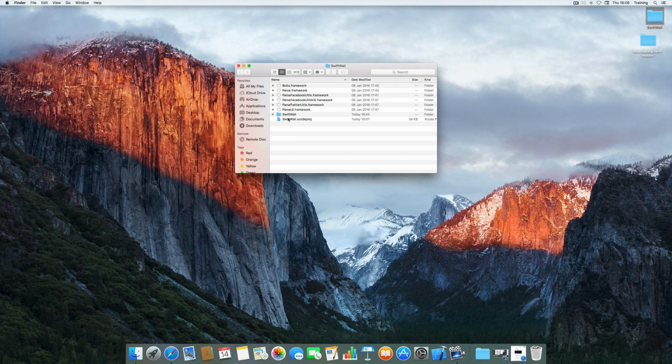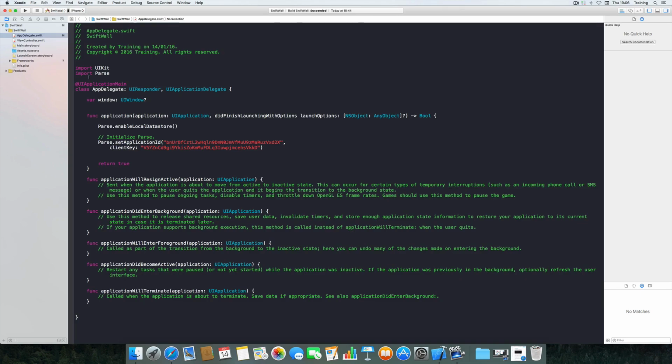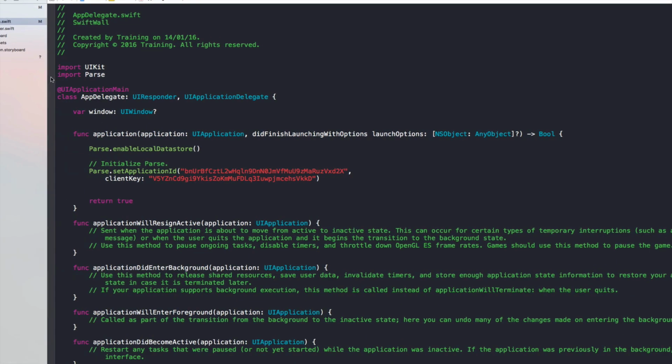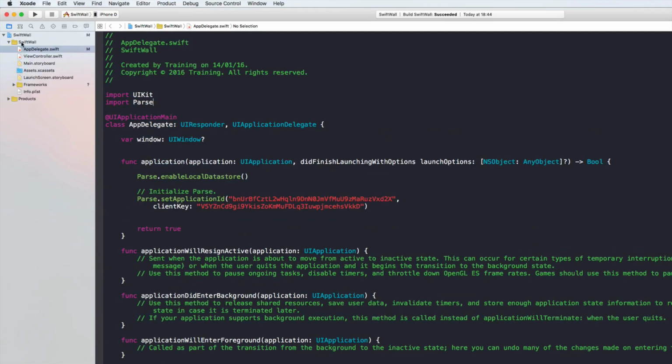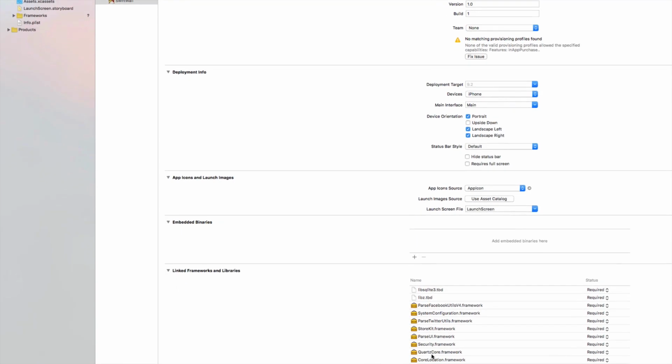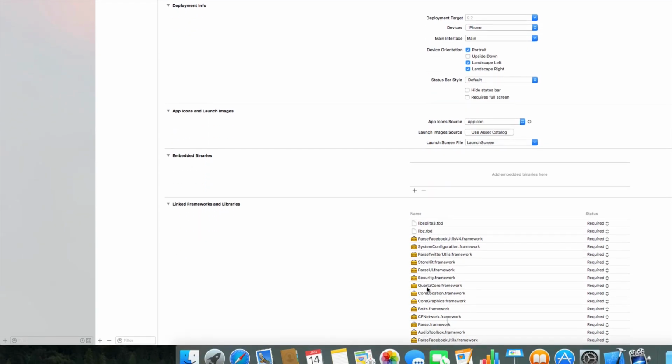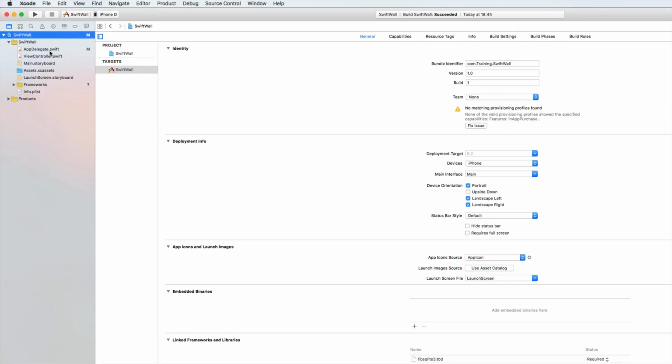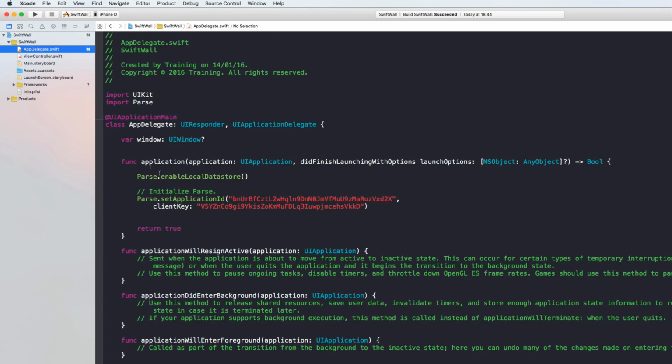I've already created my project here. I have imported all of the necessary frameworks and I have set up Parse and initialized it here. Make sure to import Parse if you're using an existing project, and set the application ID and the client key. And also, as I told you, there are quite many frameworks and libraries that you need to import here, and then everything should be good to go. And also make sure that in your app delegate you call Parse.enableLocalDatastore.